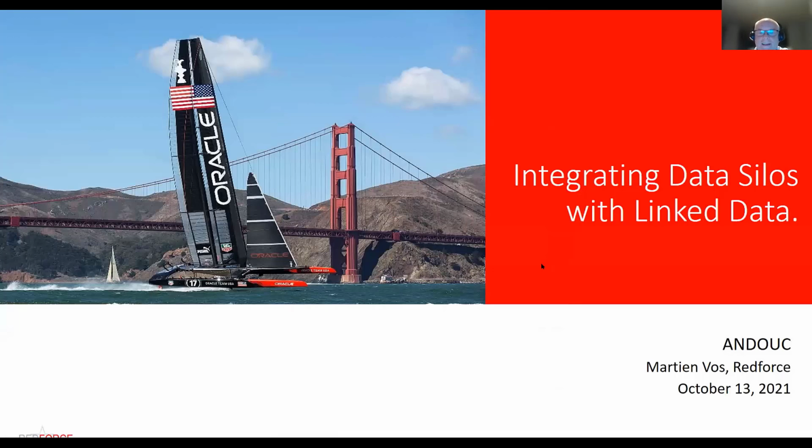Let me just reintroduce you again, Martien, so that when we edit the recording, it's all seamless. So it gives me great pleasure to welcome Martien Foss, a data architect at Redforce. He has over 25 years experience with GIS, data migration, and data integration. One of the topics he's really passionate about is the power of RDF graphs, and that's what he'll be talking to us about today. So over to you, Martien.